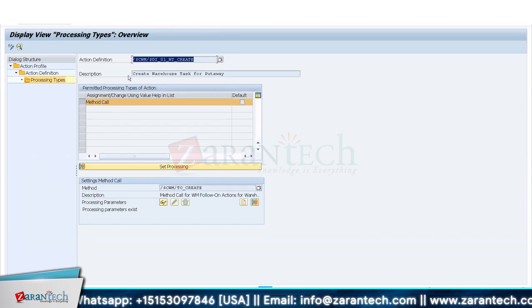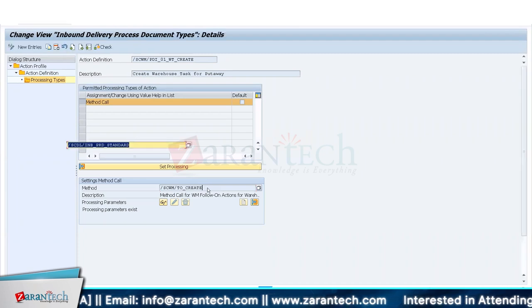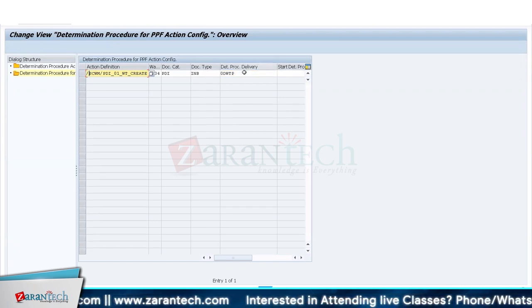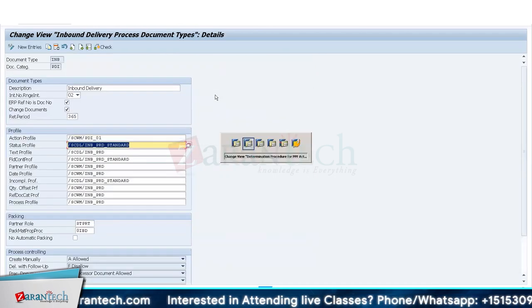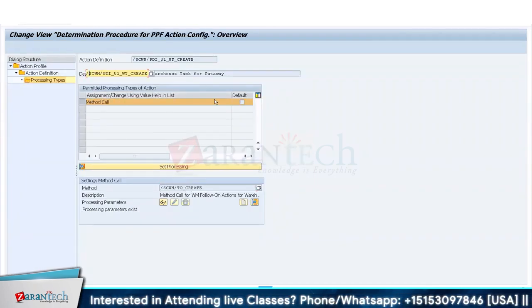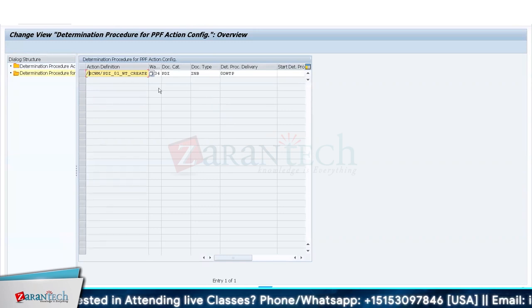Now we are going to maintain the condition record. So we found out what is the action profile, what is the action definition, what is the action, what is the method. Okay. Now here, if you see, it is also telling me to enter the action definition. So you can keep it blank for all actions, and this procedure will be used, but if you want, you can give the action as well. So we know our action is PDI_01 WT create. The same thing is assigned over here. So I'll just simply save it.